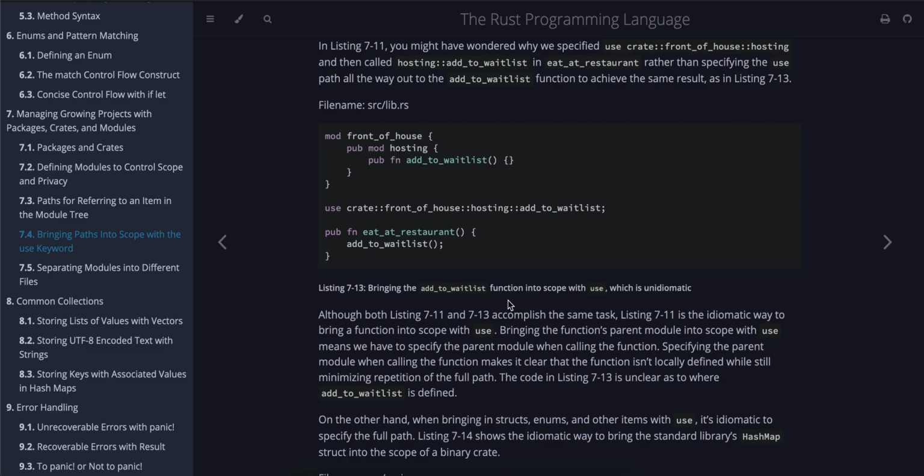Bringing the function's parent module into scope with use means we have to specify the parent module when calling the function. Specifying the parent module when calling the function makes it clear that the function isn't locally defined, while still minimizing repetition of the full path. The code in Listing 7-13 is unclear as to where the add_to_waitlist function is defined.